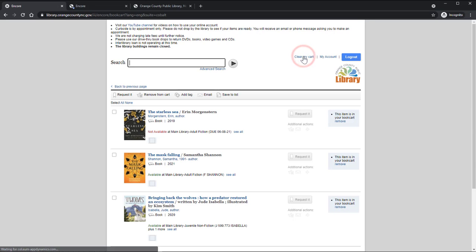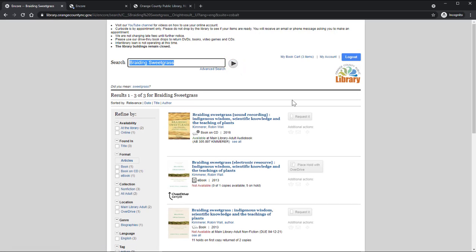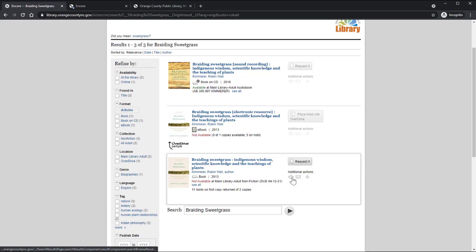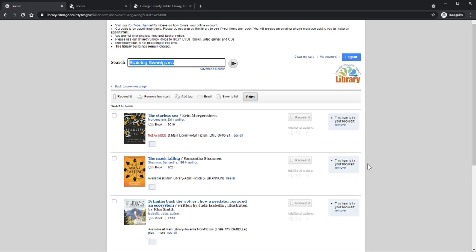In order to add an item to your cart, search for the item's listing in our catalog. When you find the listing for the item you want, click on the cart icon. A confirmation will appear next to the listing, as well as the option to view your cart.